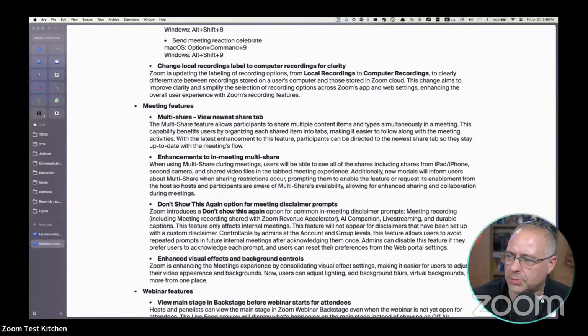So multi-share, we've had multi-share for a while, allows participants to share multiple content items and types simultaneously in a meeting. This capability benefits users by organizing each shared item into tabs. That was new with 6.0, making it easier to follow along with the meeting activities, which I'm not sure I agree with. But the latest enhancement to this feature, participants can be directed to the newest share tab so they stay up to date with the meeting's flow.